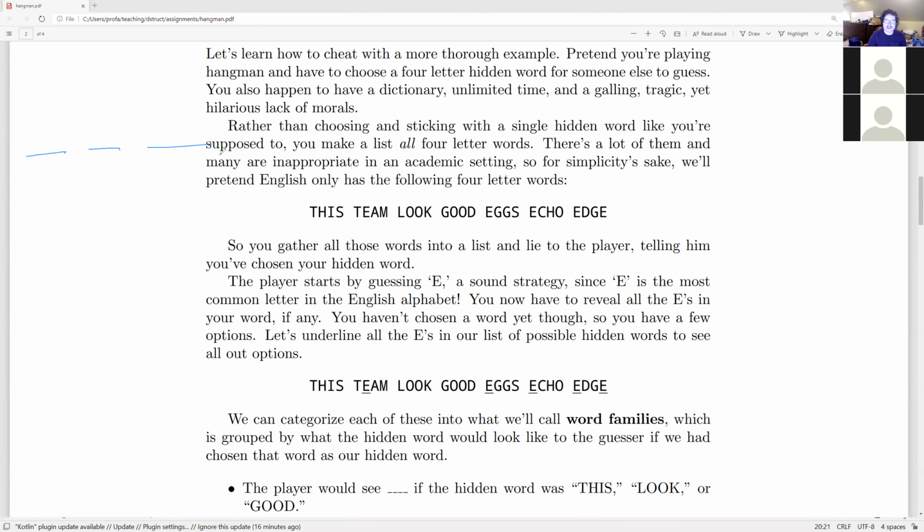1, 2, 3. Let's go ahead and make this much thicker. 1, 2, 3, 4. Okay. Now the idea here is basically we've got 4 hidden letters. So let's see what happens. We're playing as the computer, and the player guesses a letter, E. Okay.